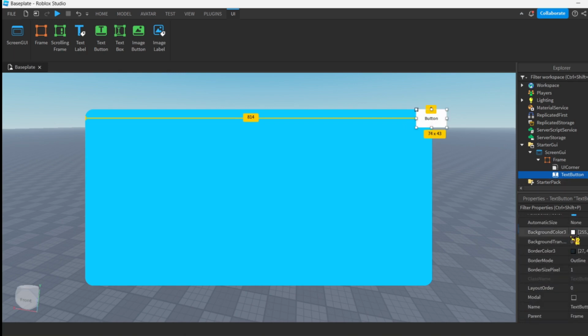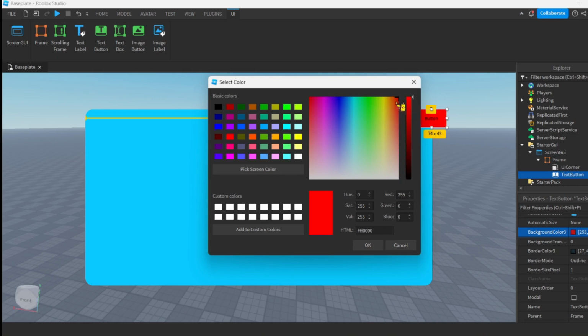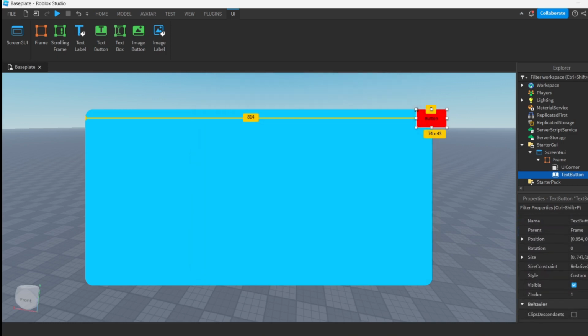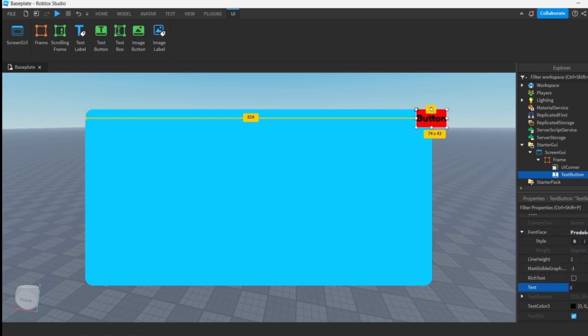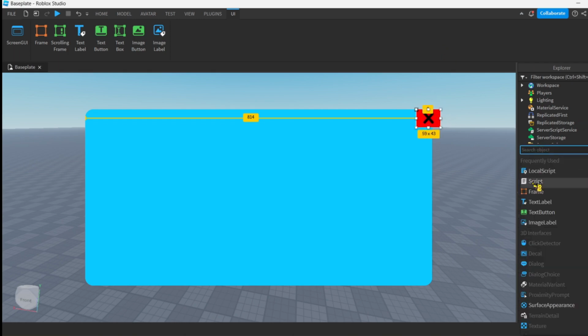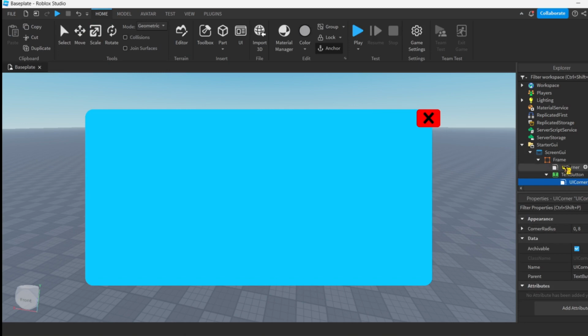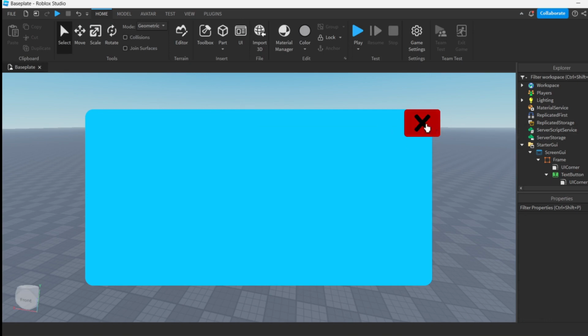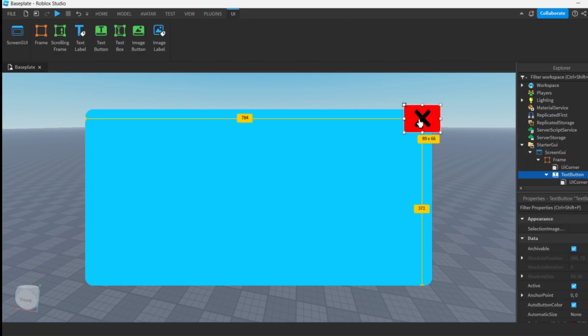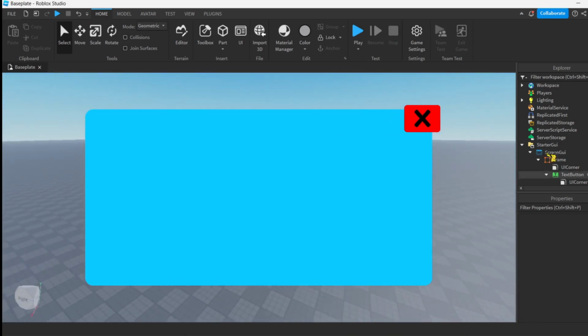So I'll make this red, and I'll make the font Fredoka One. I really like that one. We'll scale the text, and then we'll change the text to just X, the letter X. And then also get a UI corner in there too, because corners look really cool. And so now we have the text button in our frame.